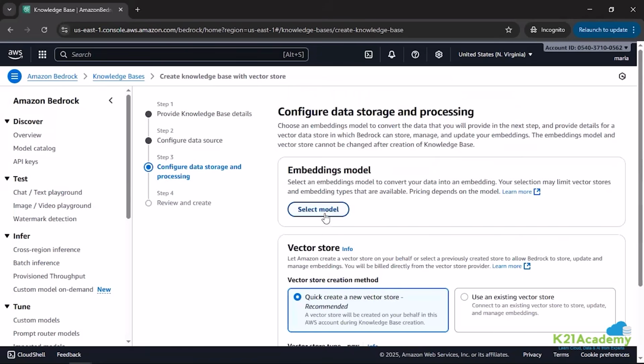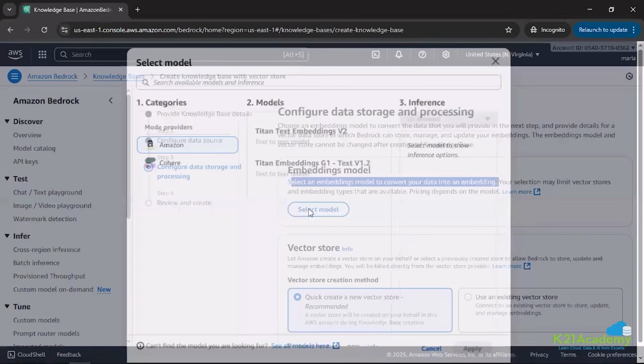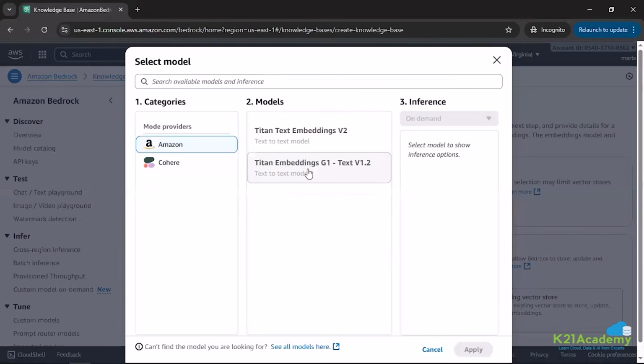And here I'm supposed to choose the embedding model, right? It says select an embedding model to convert your data into embeddings, vector embedding. We already discussed which model is required. So Titan embedding is the one that we are going to use.